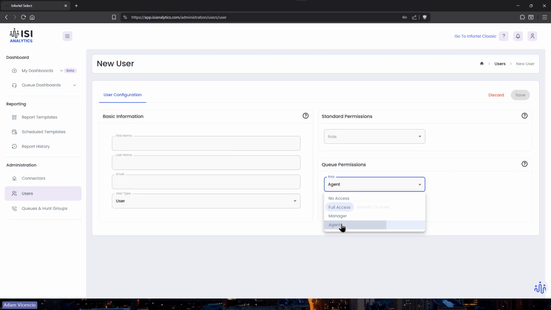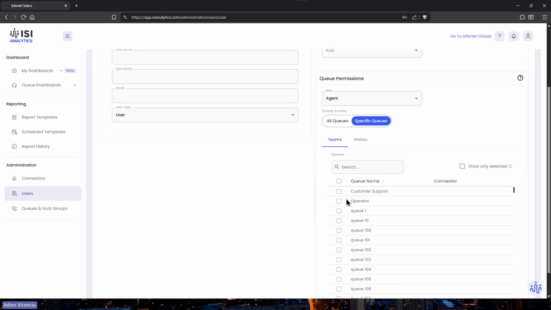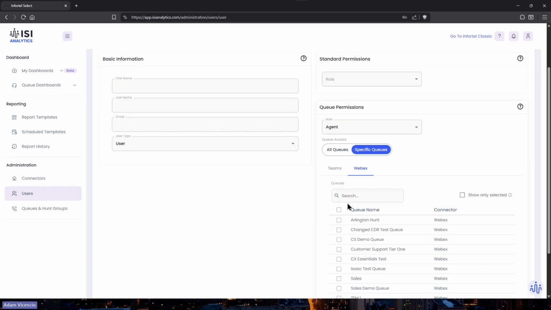You're going to want to give them agent access. And when you give them agent access, you can specify which queues they can even see. That's fantastic. And you'll see here, you can give them access to both Teams and WebEx, and specifically which queues they should have, right? If you give them manager access, you still specify what queues they can see, but they have a little bit more access to be able to change the parameters of those queues.